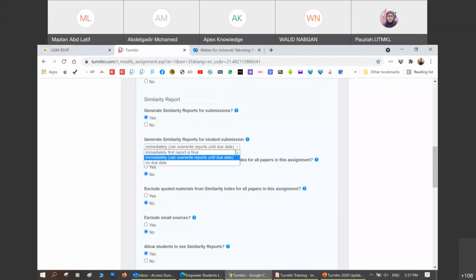Third option, on due date. Before the due date, your students can submit as many papers as possible, but only one report will be generated, which is on due date. Students can submit many times, but Turnitin only generates one report, which is on due date. Any questions on this, ladies, gentlemen?